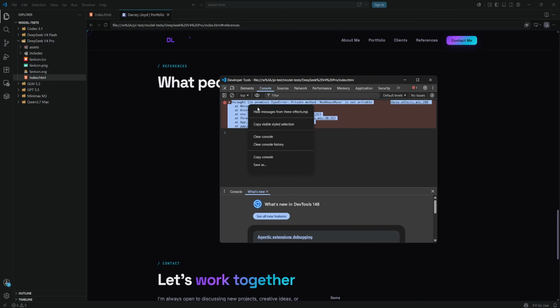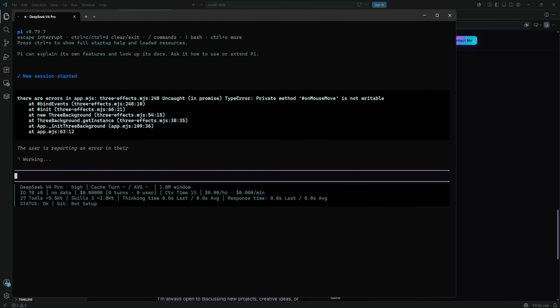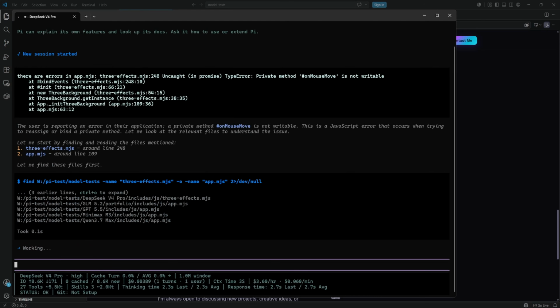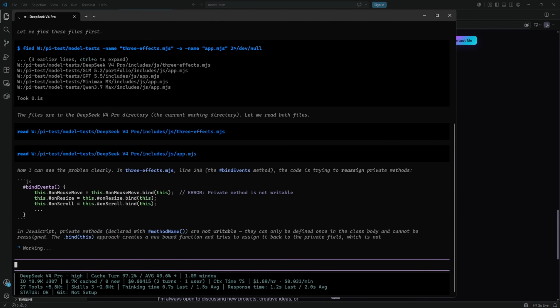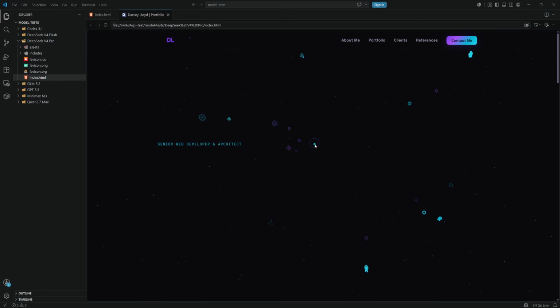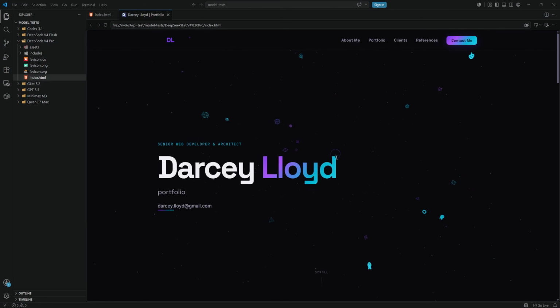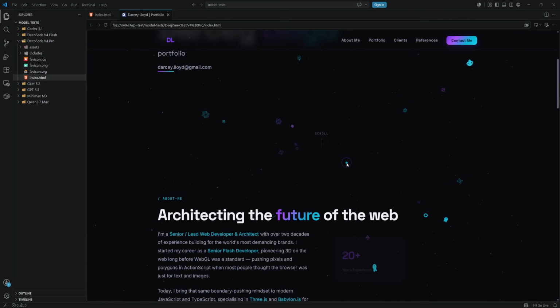This is me now giving DeepSeek version 4 Pro the console log error message and prompting it to fix it. I had little doubt it would fail. In the end, it worked and was not that creative. I wasn't that impressed in comparison with the others.